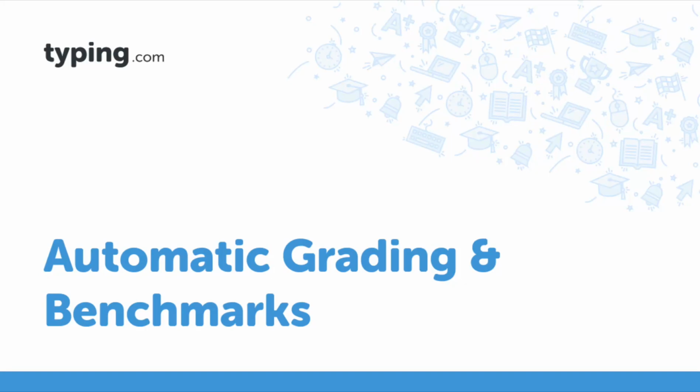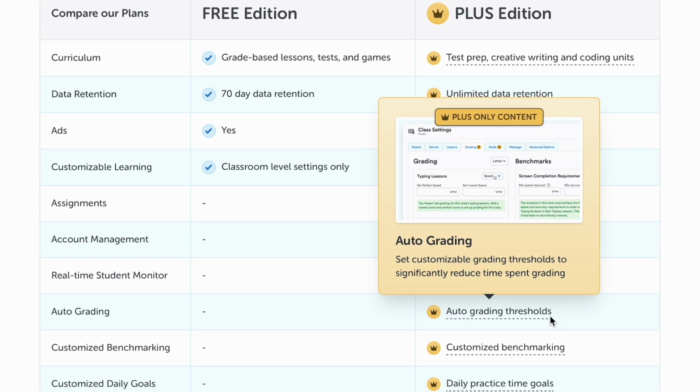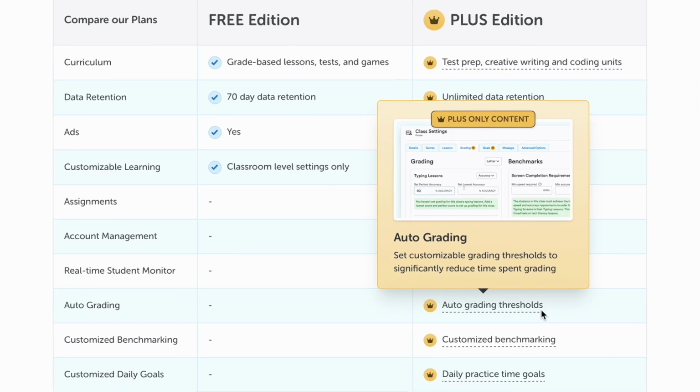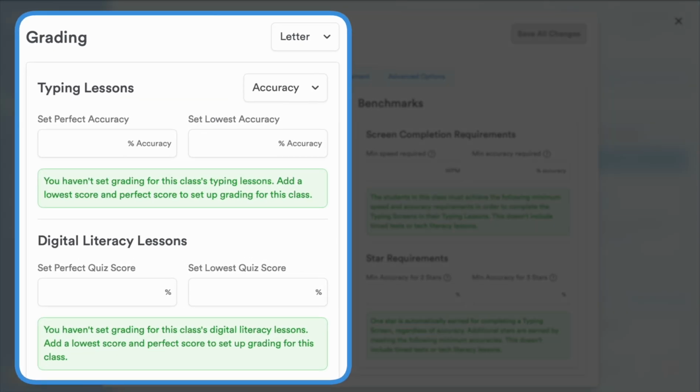Hello, educators! Welcome to this quick video showing you how to set automatic grading and benchmarks for your classes on typing.com. These features are part of your typing.com Plus subscription. Automatic grading and benchmarks help streamline your grading and give you more control over student progress.